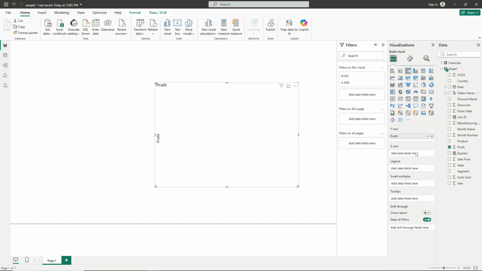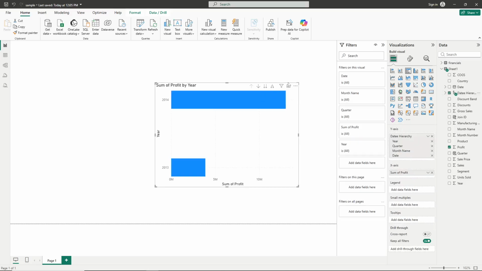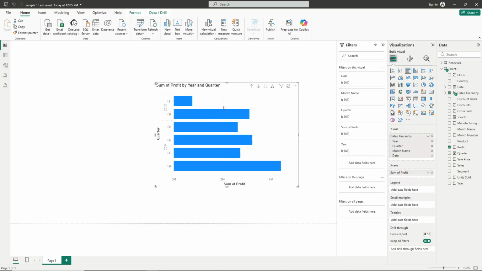Click this icon to enable the drill down functionality. This allows you to navigate through your date hierarchy levels, moving from years down to quarters and months with just a click. And that's it. You've successfully created a functional date hierarchy in Power BI that makes analyzing time-based data much more intuitive.